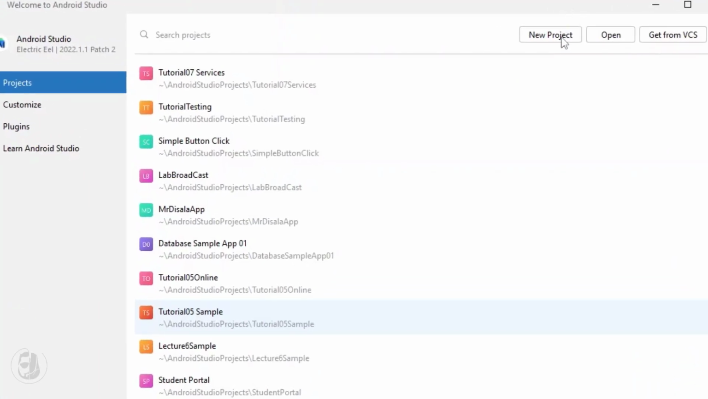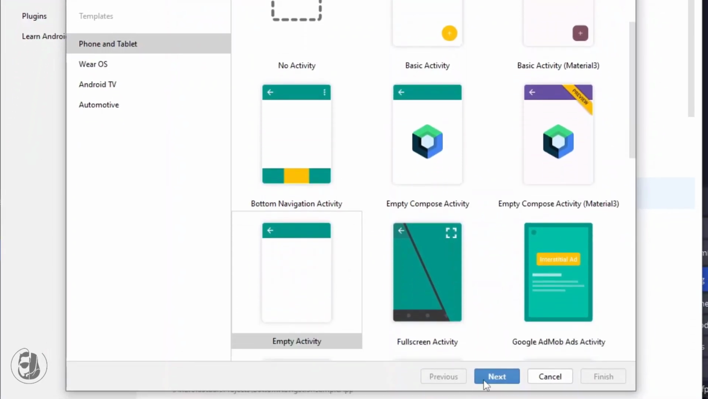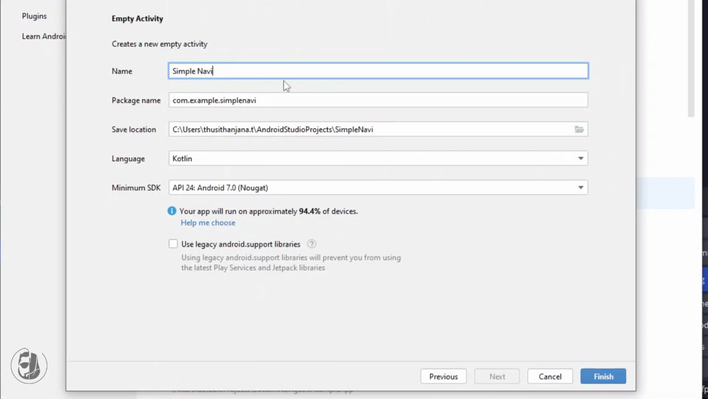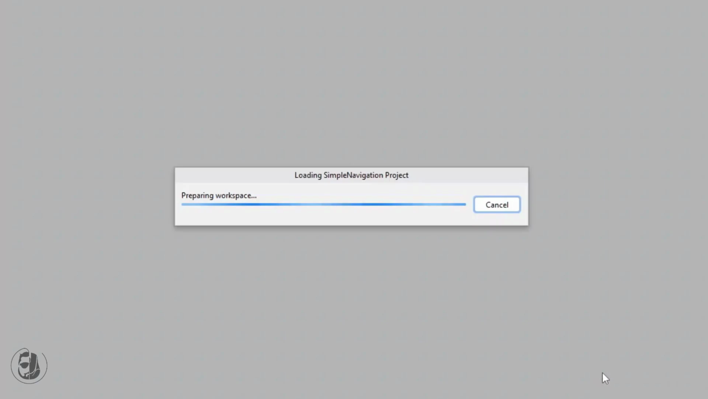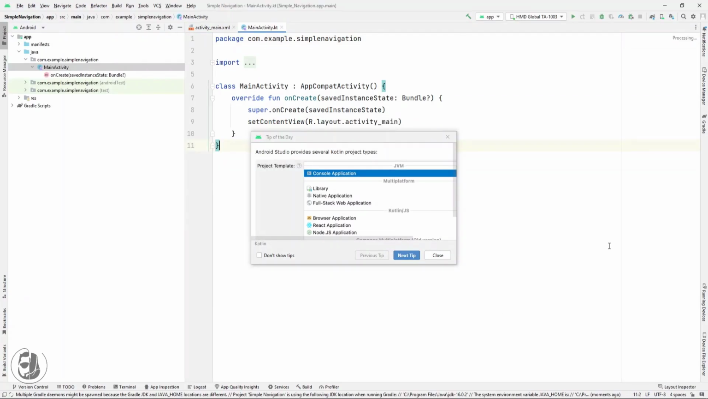So I'm going to create a new project in Android Studio. Select empty activity, click next. I'm going to name this simple navigation. Then click finish. Now the project has been successfully loaded.